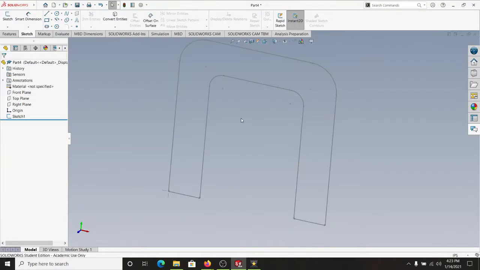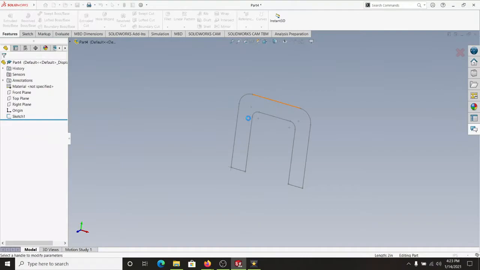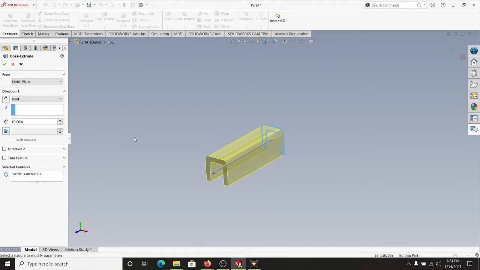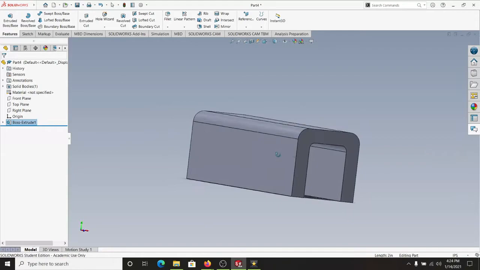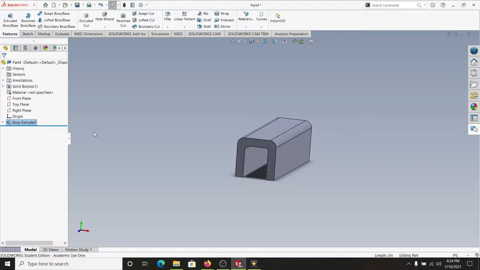I'm going to go ahead and just do an extrusion. So we'll do Features, Extrude. I want to do this sketch. I want to do it for 10 inches. And now all the edges are radiused. And that's how you do a fillet in a sketch. Now let's say I didn't want to do it in a sketch. I can do it in the solid model also. Let me go ahead and show you how to do that.